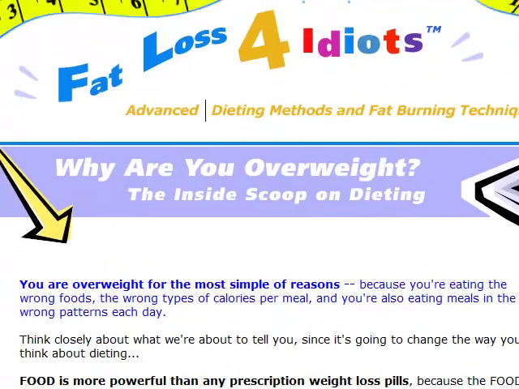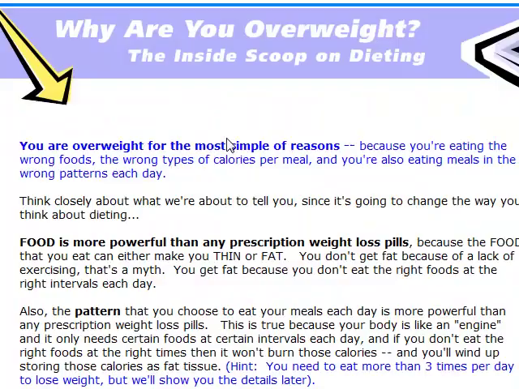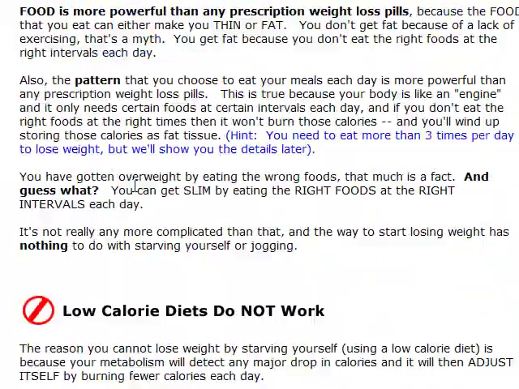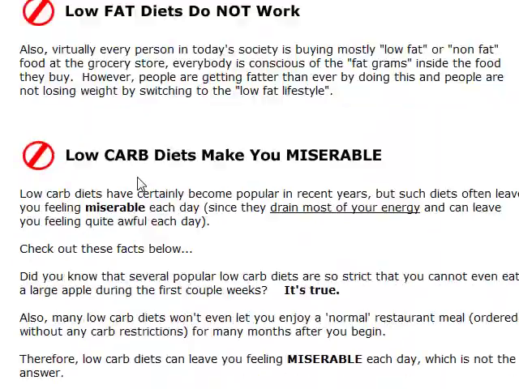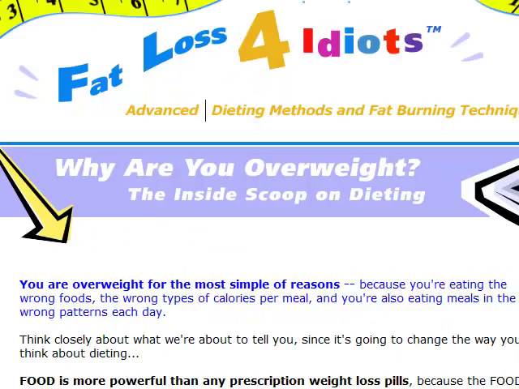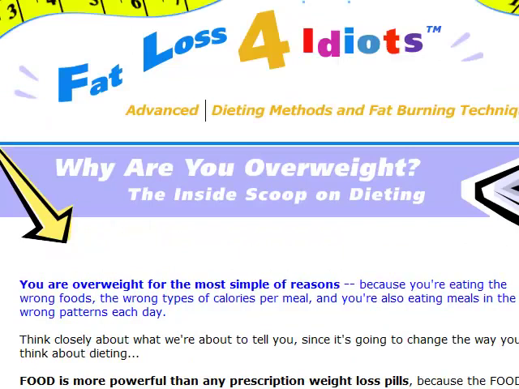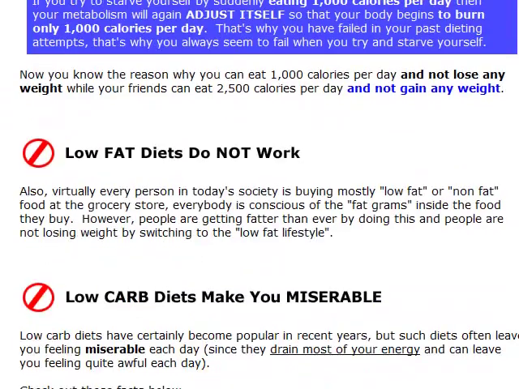All right. So, Fat Loss for Idiots, advanced dieting methods. Why are you overweight? So they give a lot of good stuff, some good content. That's always good. And the one thing I like about this site, and a lot of people think it's ugly, is how it just slowly takes you through. It's like a book.